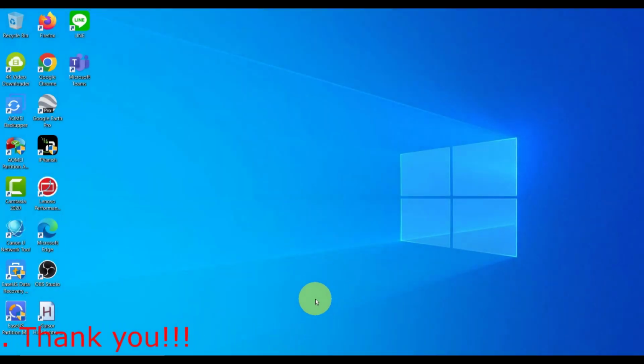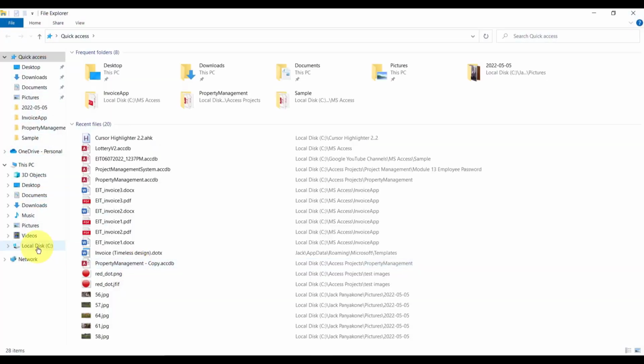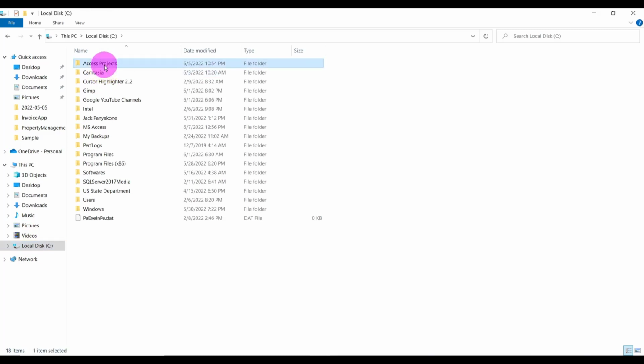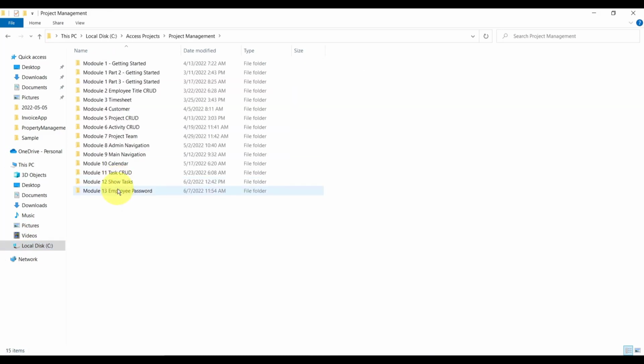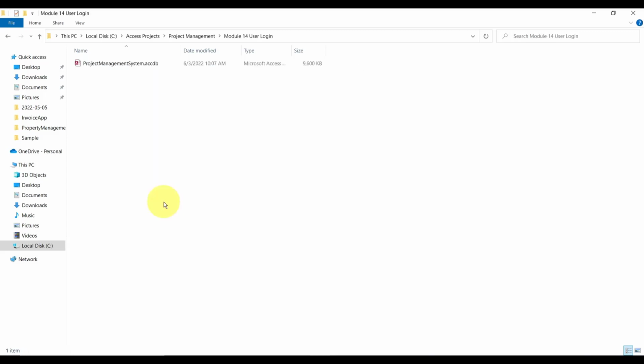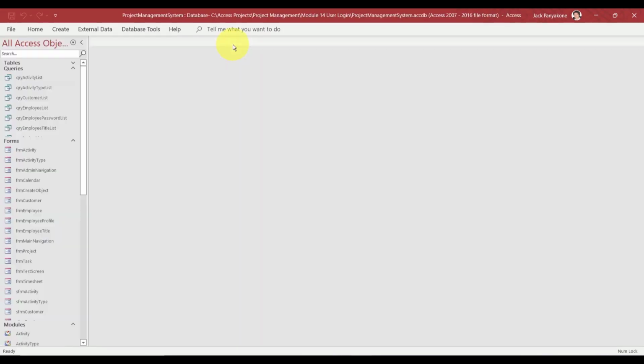Alright, let's get back to our program. Let's go to the all folder, access projects. Let's make a copy of this latest one, the module 13. We are going to do a login this time. Alright, let's do 14. How about user login? Yeah, that sounds appropriate. Alright, let's go in there. Let's enable the content.